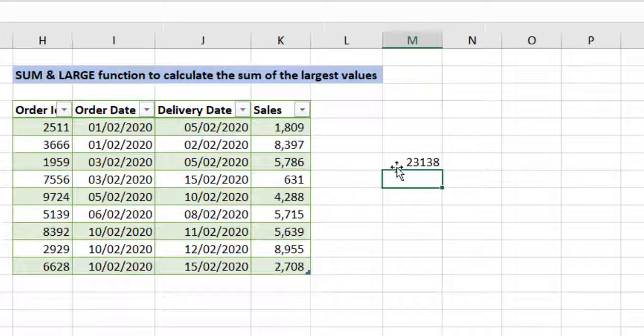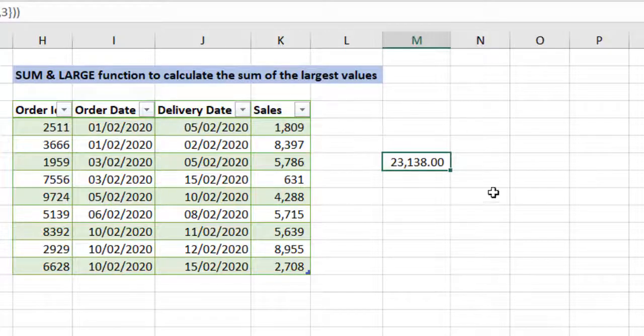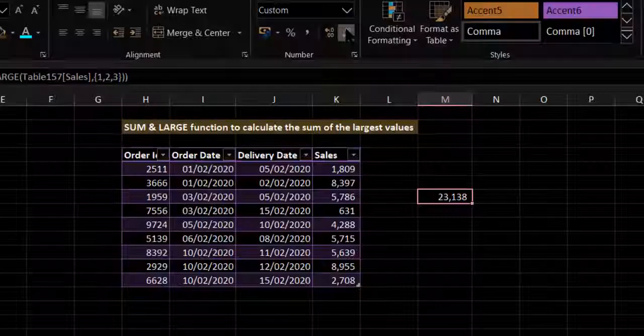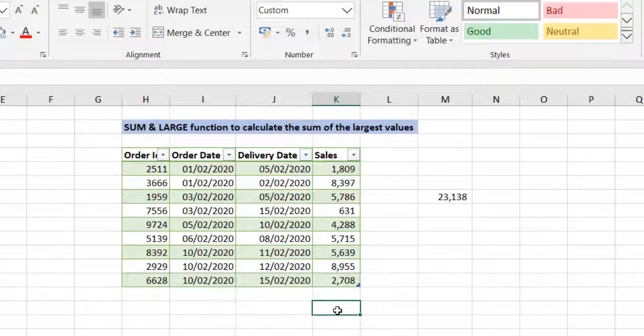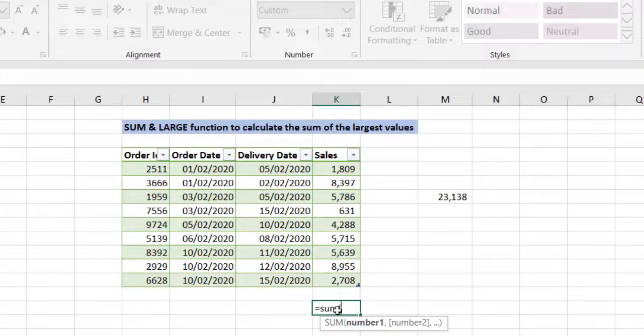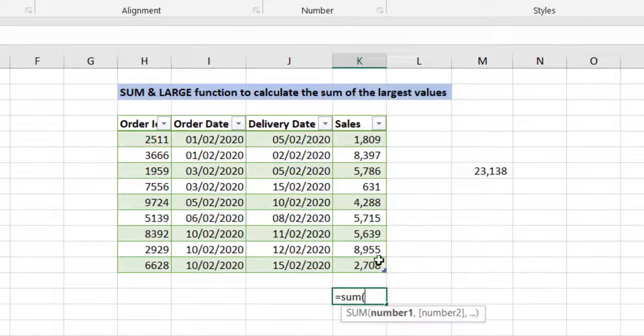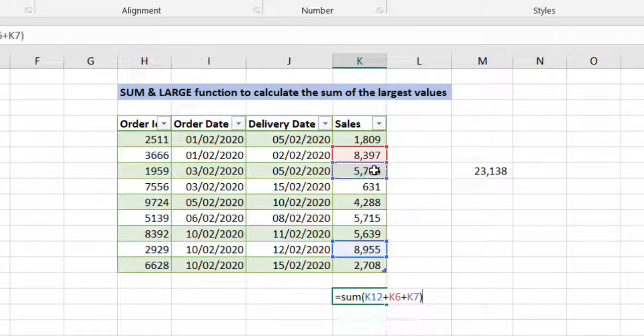We press enter. So this gives you the total sum of the first three highest sales values. You can check here. So equal to, so sum, which one are the highest three? I think we have 8955 followed by plus 839 plus I think 5786. These are the highest three for the top three. We close it, we sum it. You see that they are the same.